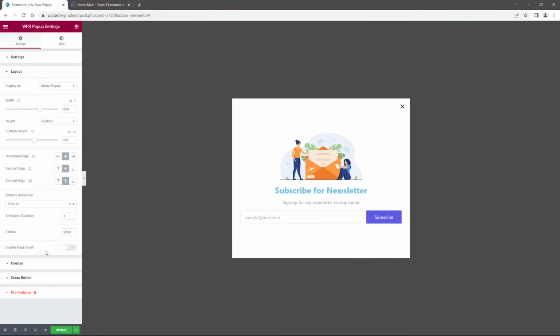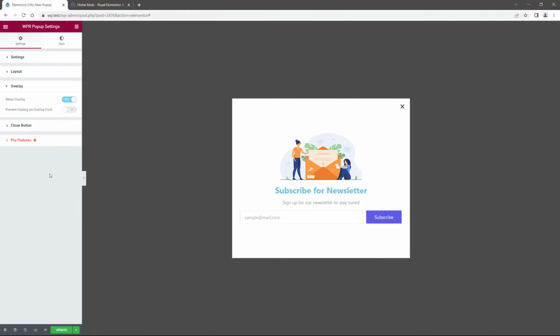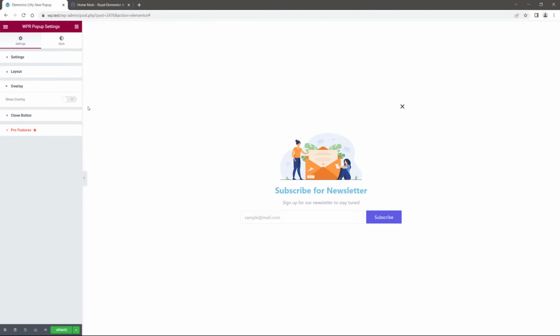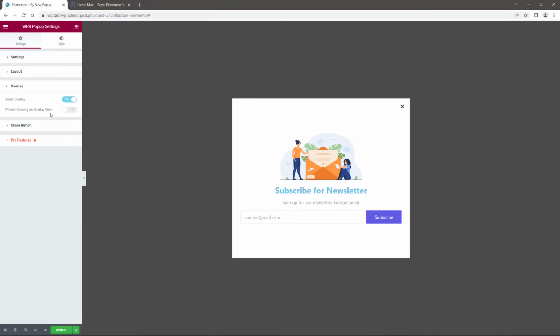Let's move on to the next section, which is overlay, and here we can choose if we want the overlay or not. And there's also an option to prevent closing of the pop-up when someone clicks on the overlay. So if you set it to yes, then the only option to close it will be to click on this close icon.